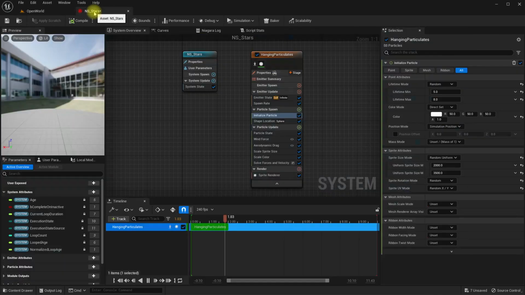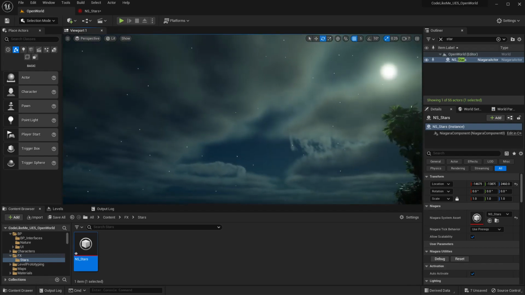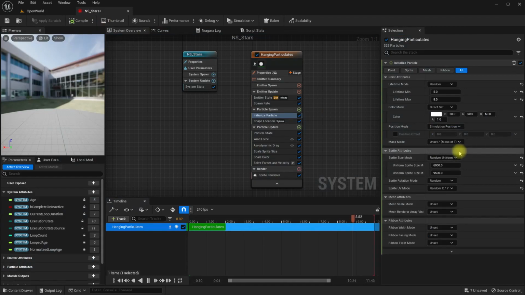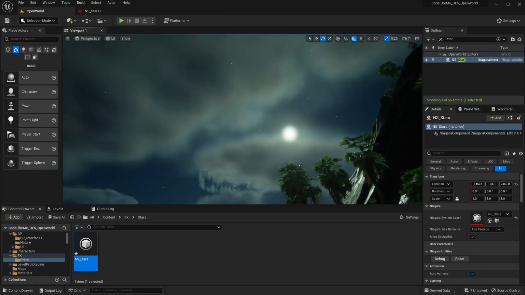But I think the scale is not enough. Let's see. 6,000, 10,000. Now it's much clear, but I think it's a bit too much. So 3,000, 6,000. I think that scale is reasonable.